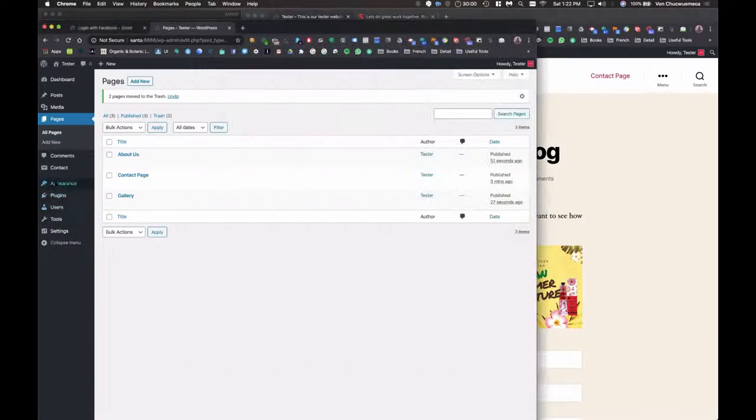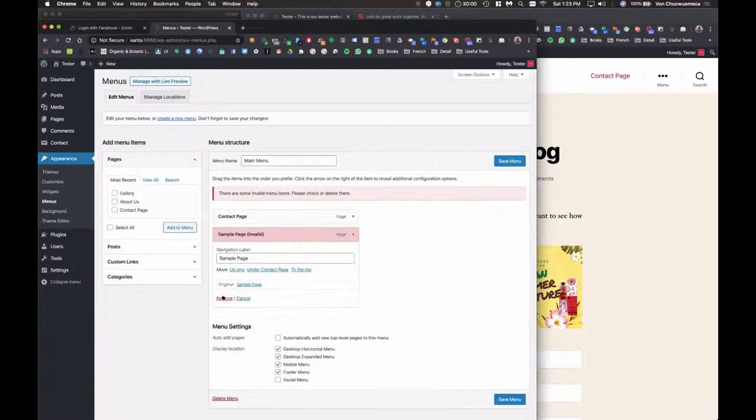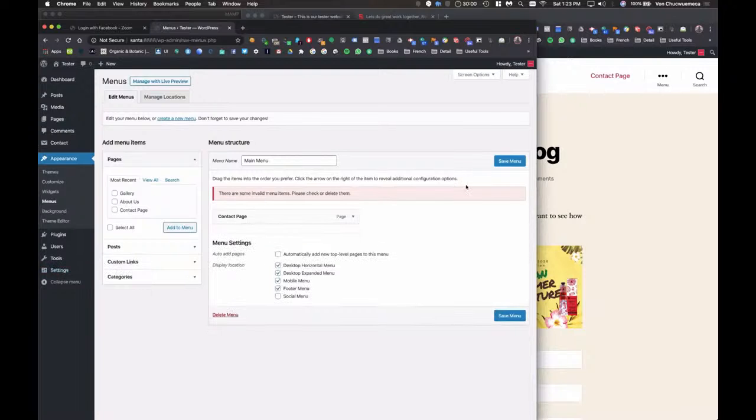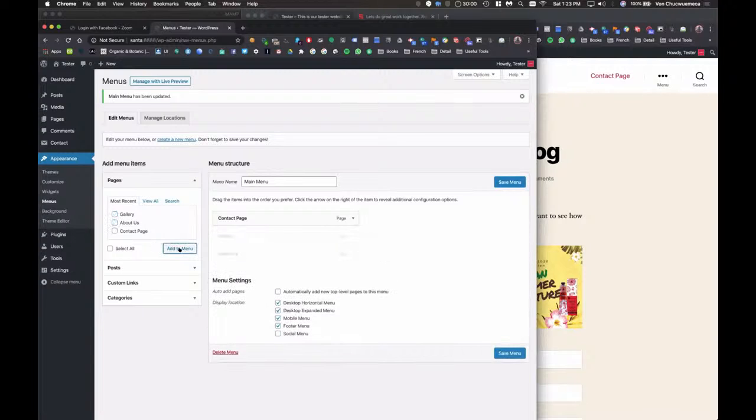So we'll go into Appearance, we'll go into Menus. We'll remove this here. And so in our main menu structure, let's go ahead and add the gallery and the About Us, just click, and we'll click Add to Menu. So that will be there. We'll move the contact page to be the last one. We'll put the About Us on top. And then we will click Save.